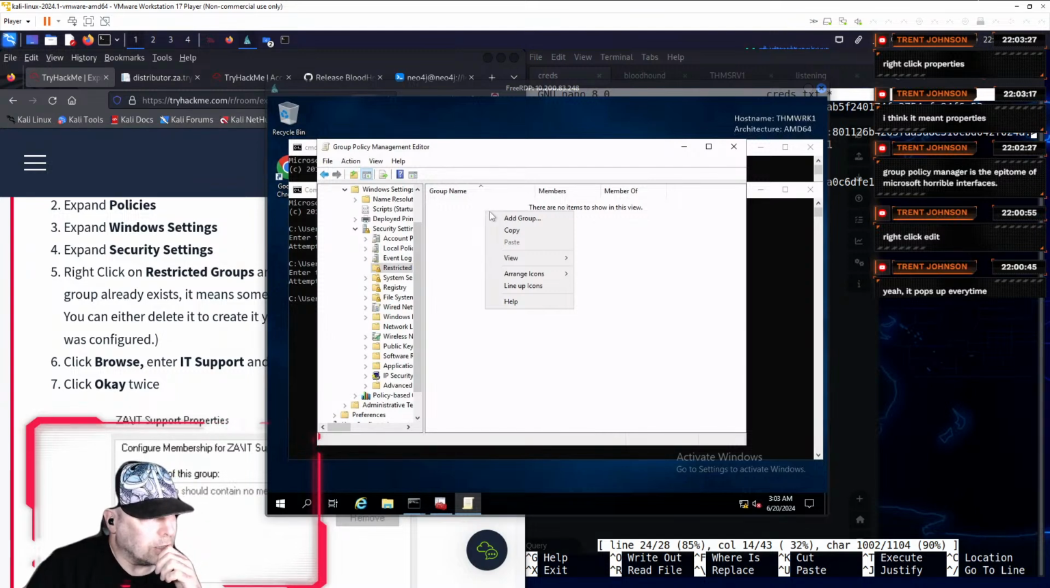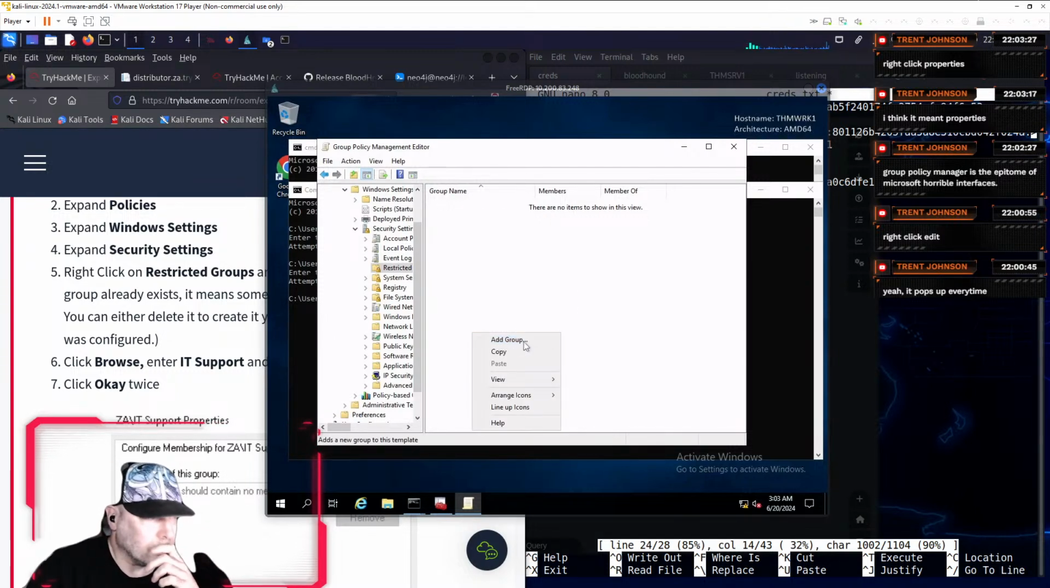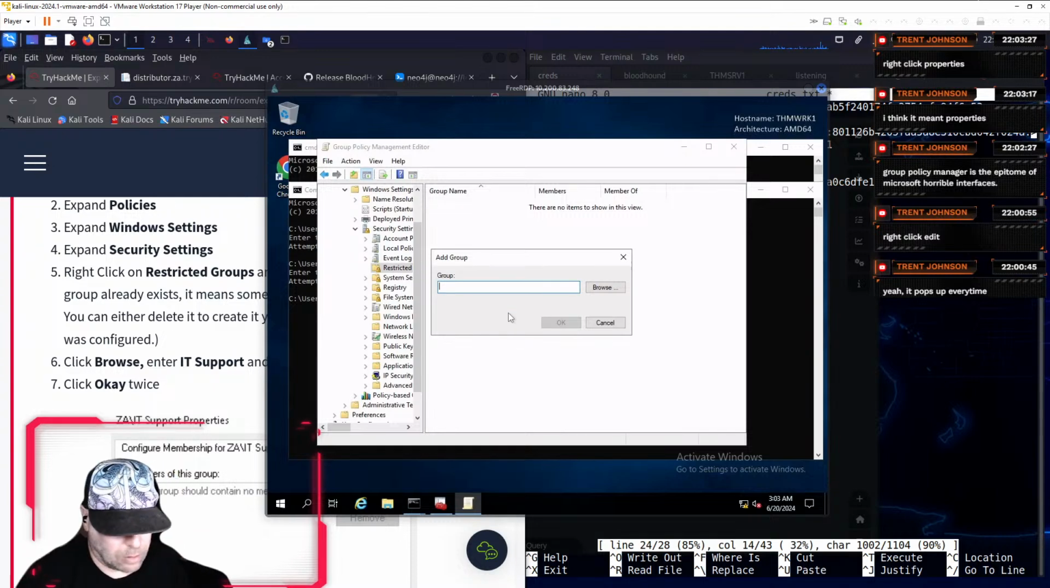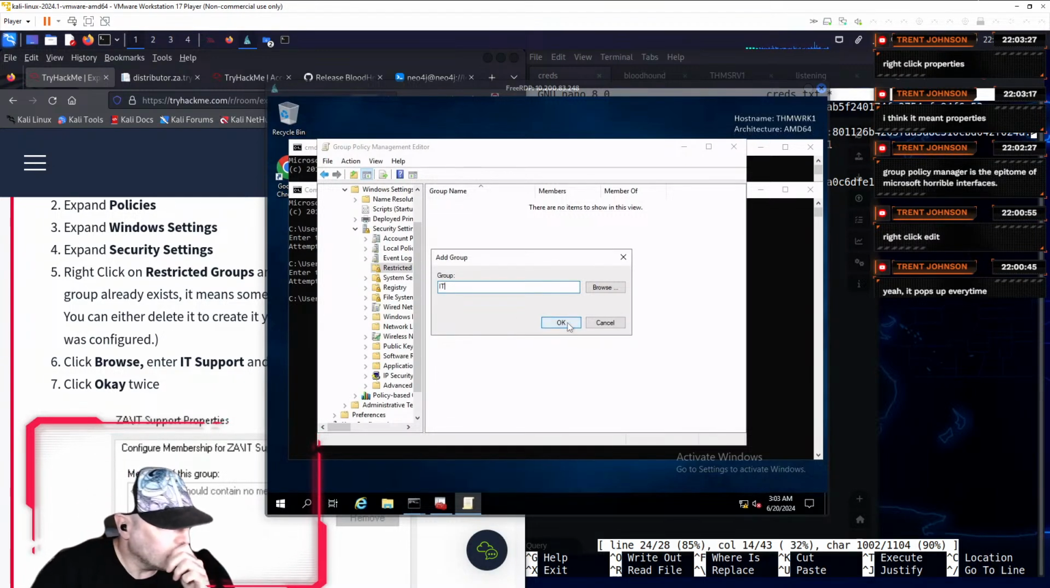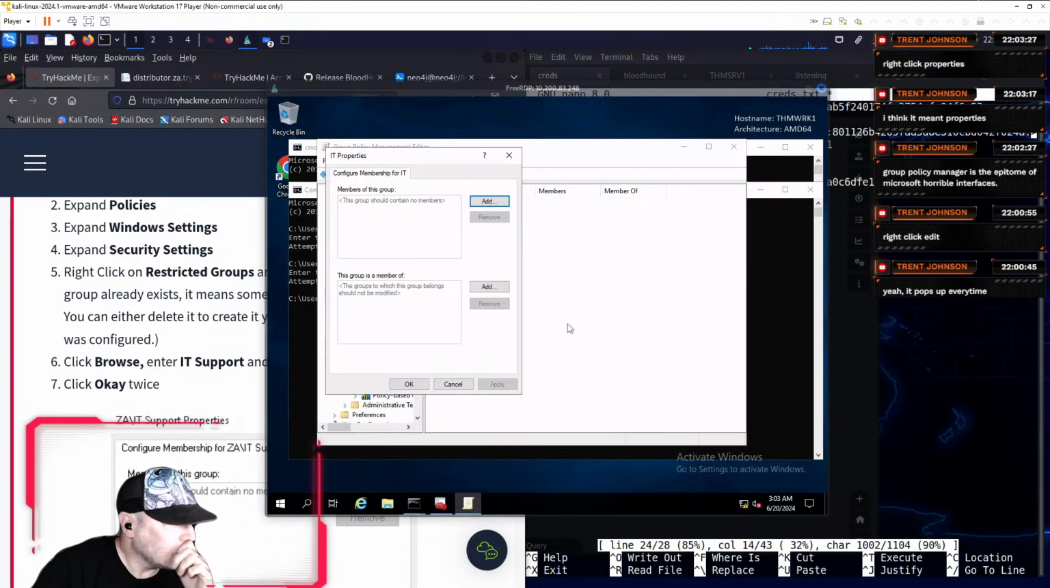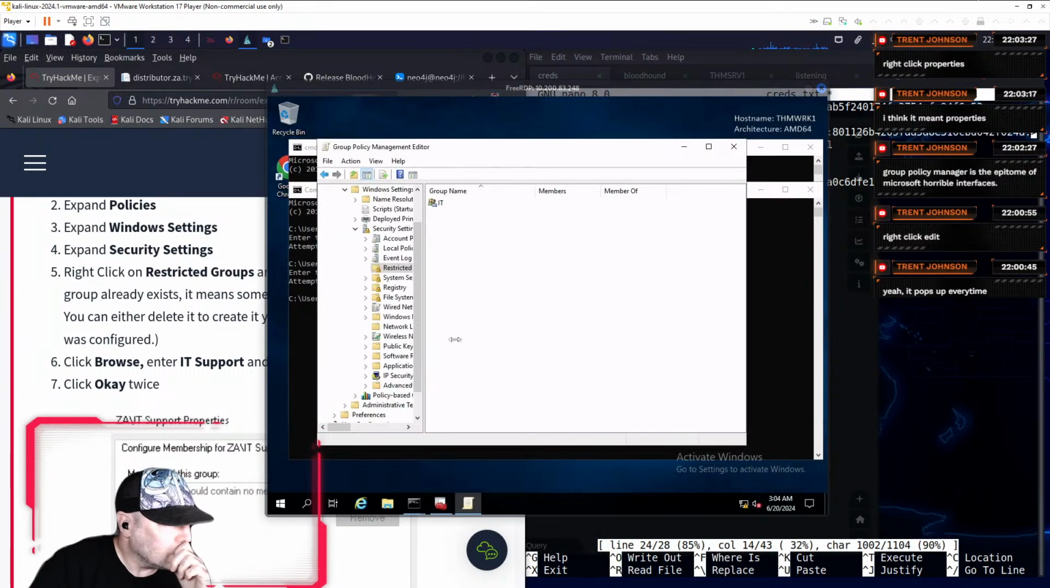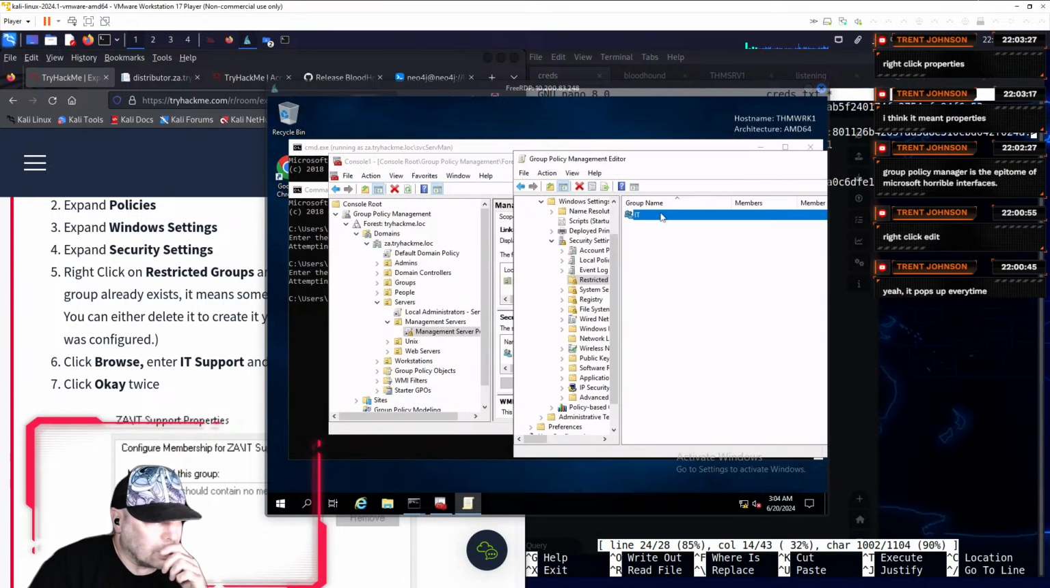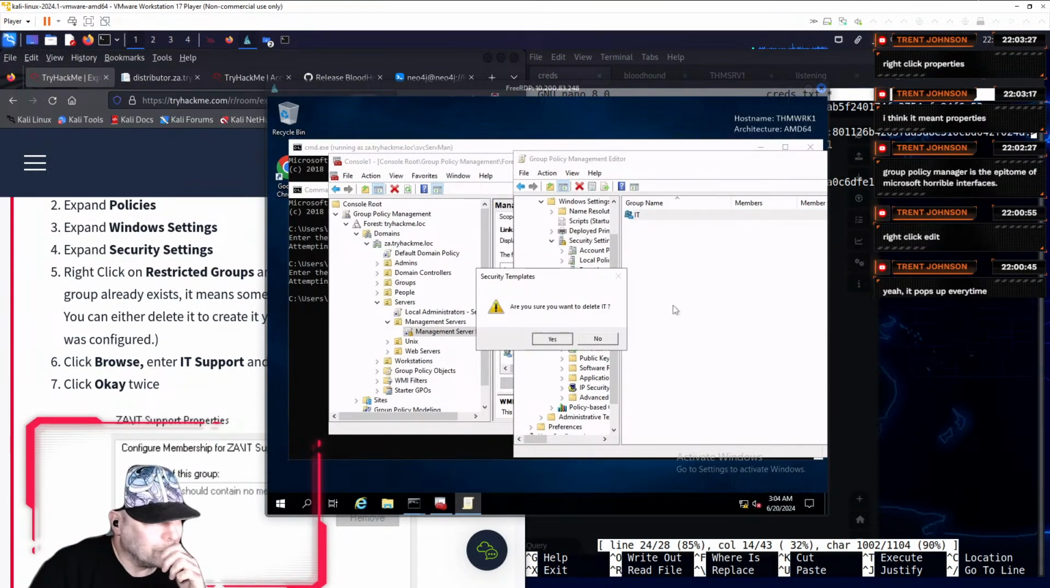Okay, so I can right click, and I think you gotta right click in the white space. Add group. IT. Click OK. Yeah, so the browse is only available if we're creating it. Click browse. Wait. No, the other one said Z-A-A-T-I-T. Okay, let's try again.